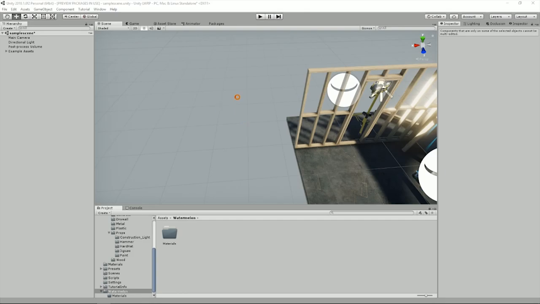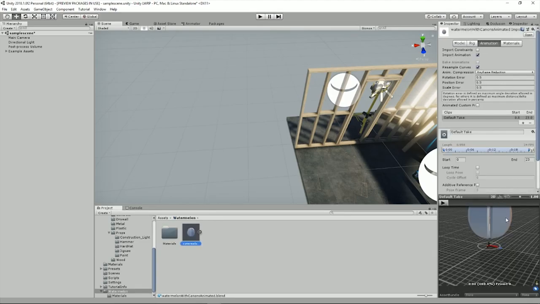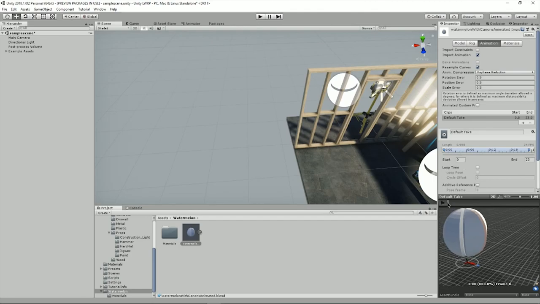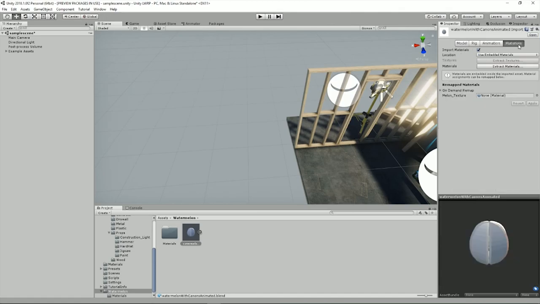All right, so now we're in Unity and it's going to load up the files. It's importing them. Okay, so there's our melon and there's our watermelon. Okay, and the animation works out just fine. Cool. Now we're going to apply these materials. So what we're going to do is in materials, use external materials. By base name is fine. Just hit apply. And what that's going to do is it's going to create the material.